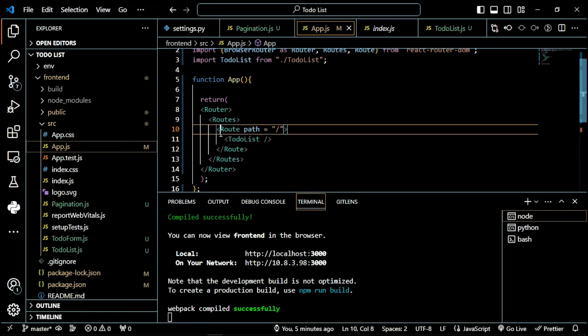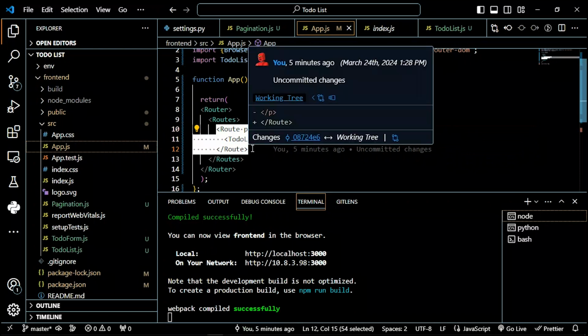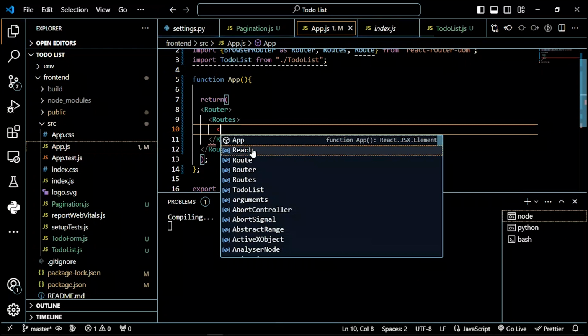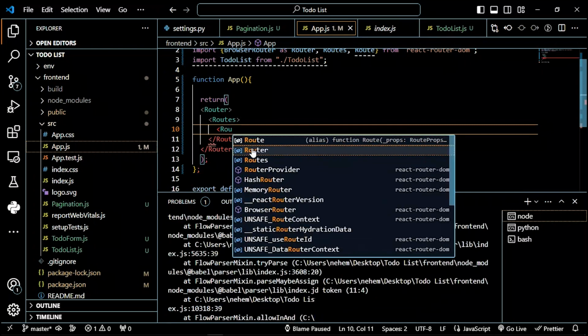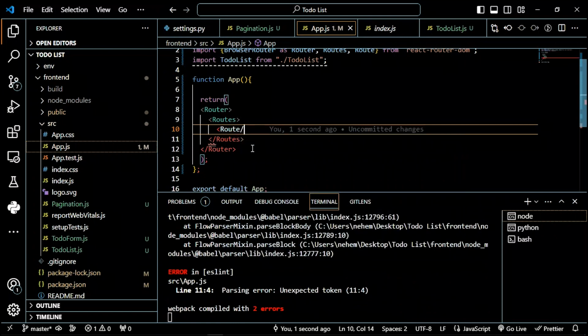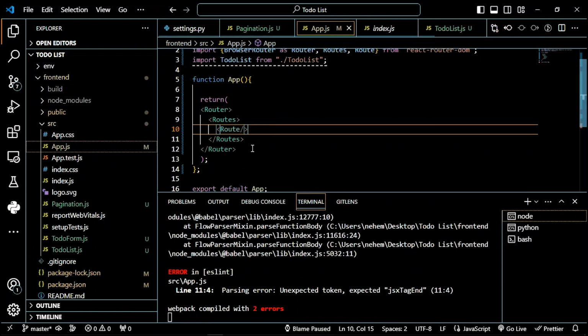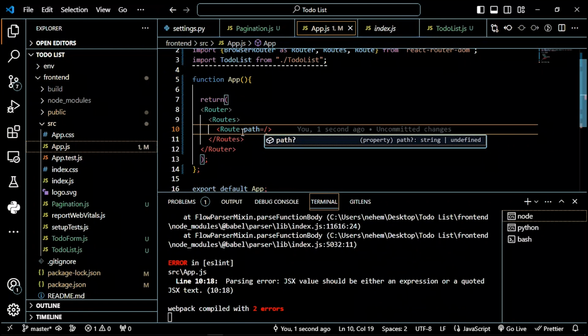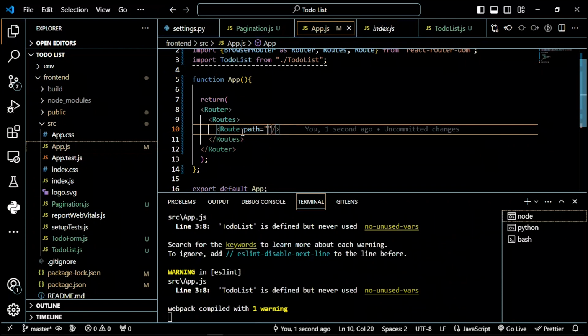Route. So let me just use a path from route. Should be a route. A route, then here I'll pass the path. So this one is going to be at the root, at the root, and then element.